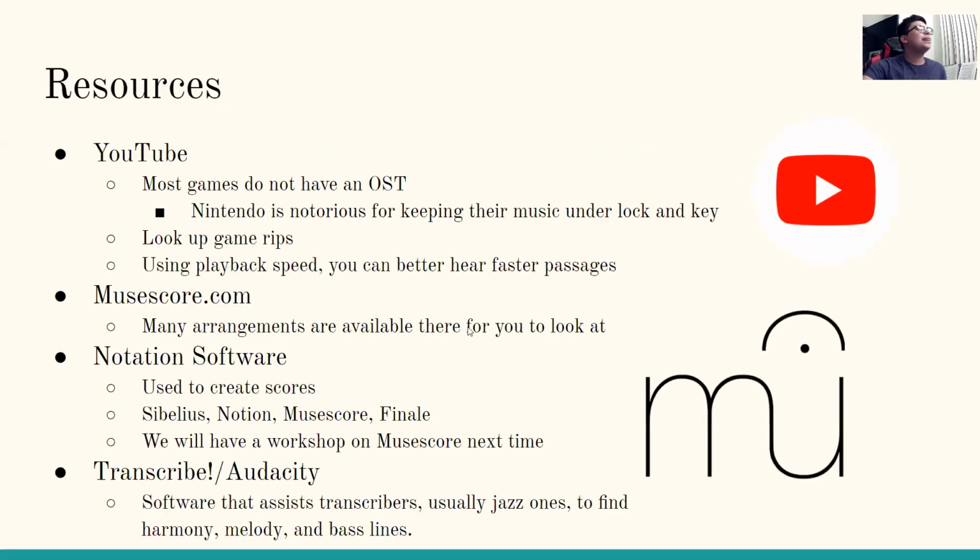Feels real good. So a couple of resources to help you out. YouTube, most games don't have an OST out, so you can look up the songs on YouTube and you'll find them. Using playback speed, you can hear faster passages, or make them slower to hear them better. MuseScore.com, that is a website where people upload their arrangements, their scores, so you can look through that and maybe find some transcriptions or arrangements.